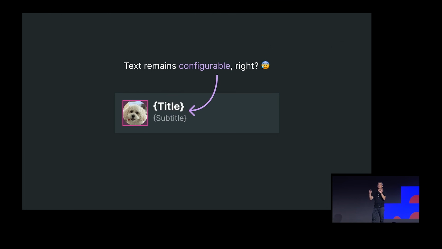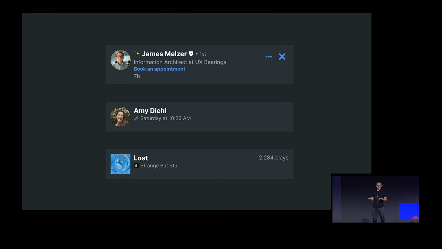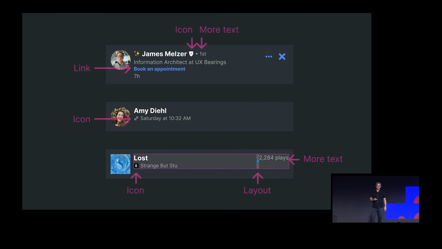And so slots are just for the visual part, right? That text remains stable, unchanged. We're going to configure it the way we always have. Well, let's take a look at the row. Notice anything? This component's a powerhouse. And it really fails the composability squint test if you look down the middle. I see icons, more text, links, subtle layout shifts.